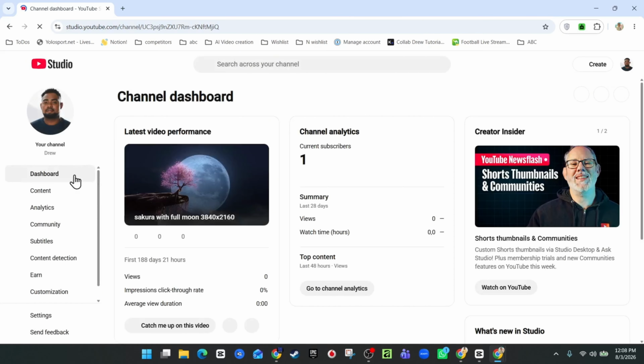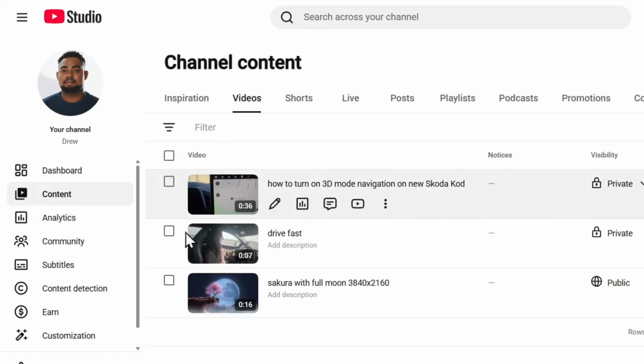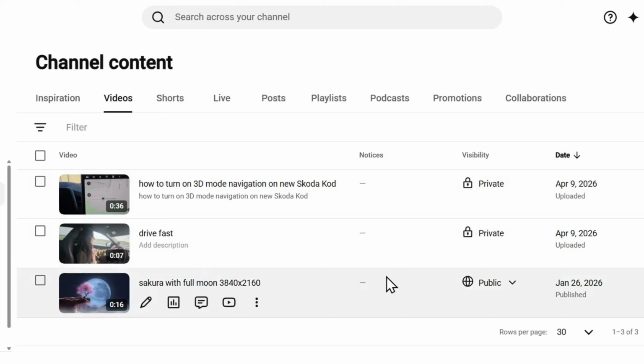Inside the YouTube Studio is the only and legal way that you can get your own videos, right? So you can go ahead and you can go to content and you can download your own YouTube videos that is inside your YouTube Studio.